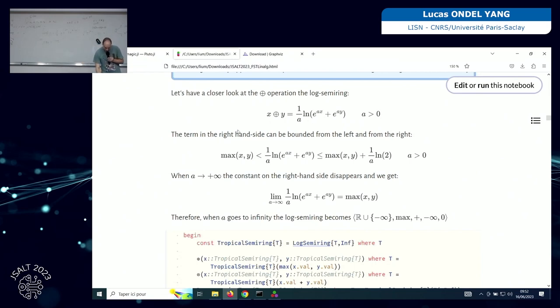Here the interesting part is that the logarithm can be bounded. This operation can be easily bounded. If you want to know where this bounding comes from, just rewrite your function in terms of the max of x, y and the min of x, y. I'll let you do the math. It can be bounded by the max of x and y on the left side, and the max of x and y on the right side plus a constant that does not depend on y. If we make a bigger, since this 1 over a divides the constant, the constant will become smaller.